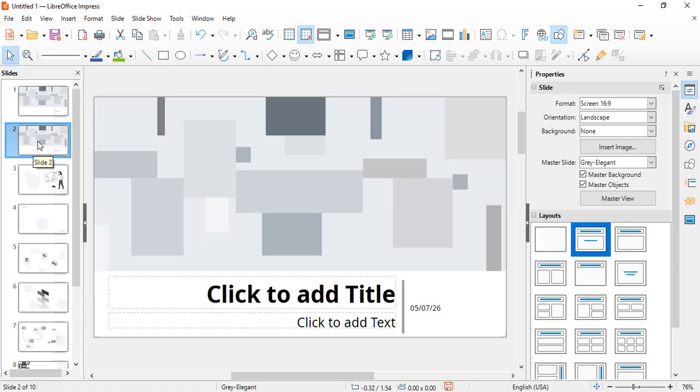And there you have it, a simple and efficient way to duplicate slides in LibreOffice Impress. This quick and easy method is sure to enhance your productivity and keep your presentations looking professional and cohesive. If you found this guide helpful, consider exploring more features in LibreOffice Impress to further polish your presentations.